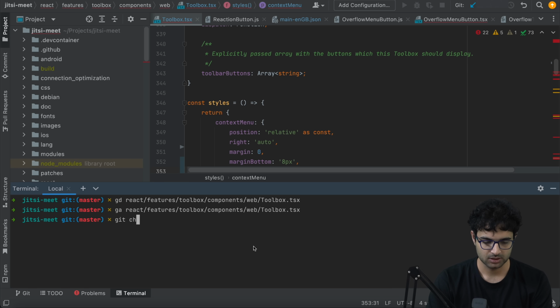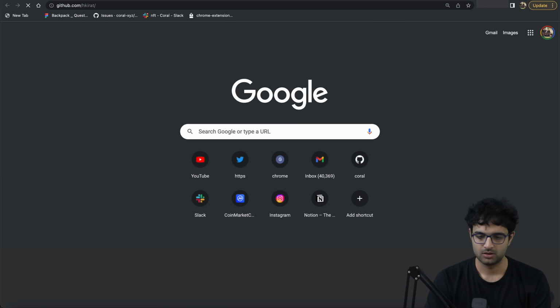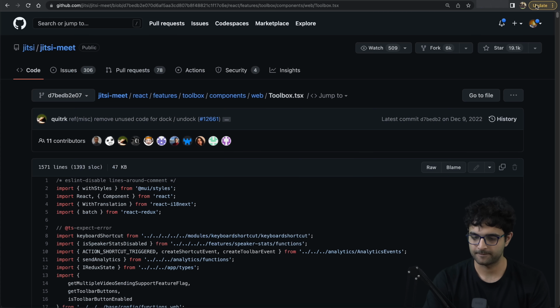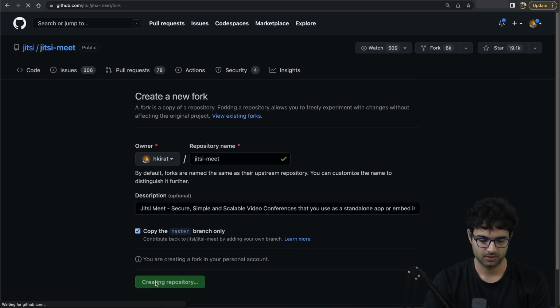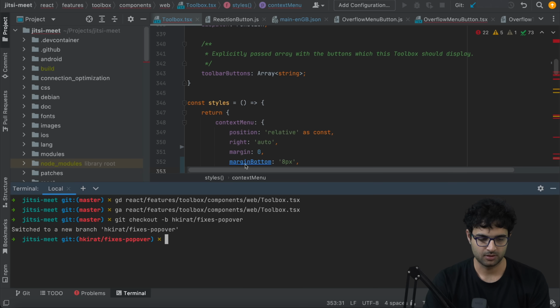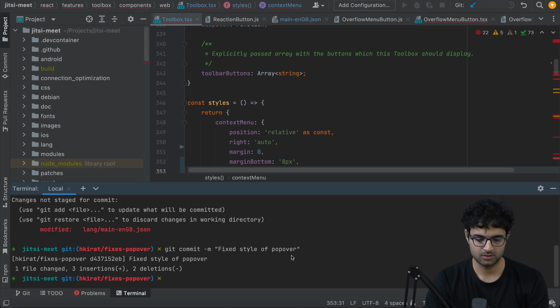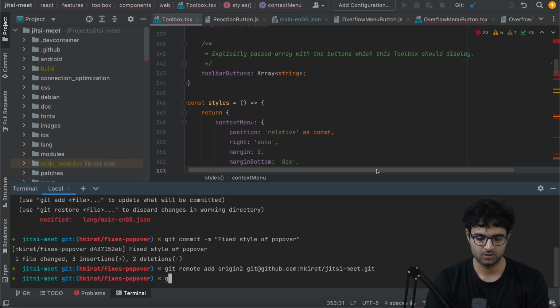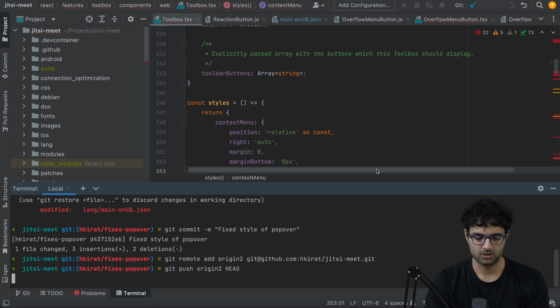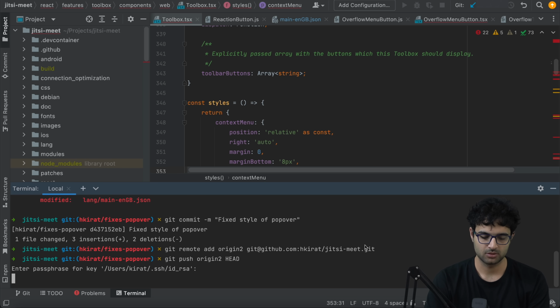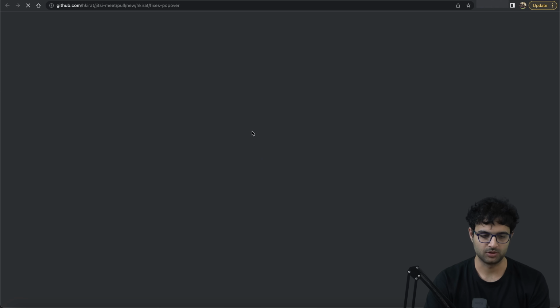So yeah, let's add the changes. Let's check out to a new branch. Fixes popover, and let's go to our, let's fork the Jitsi Meet repo. Let's commit. Let's add a new remote, which is my fork. Let's push to our fork. And let's create a pull request.